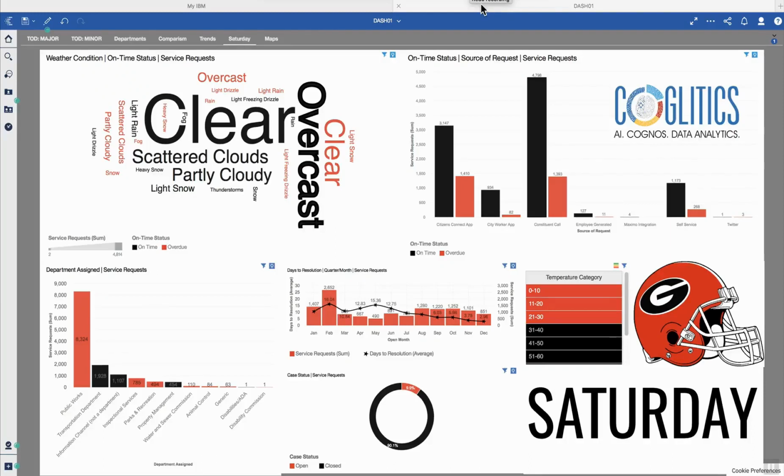Welcome to this chapter. This is the Saturday dashboard chapter, and I'm showing different views of the weather analytics data as usual in this chapter. You see that I have a word cloud at the top left-hand corner. I have a columnar bar chart on the right. I have my Coglitics logo. I also have another bar chart at the bottom.